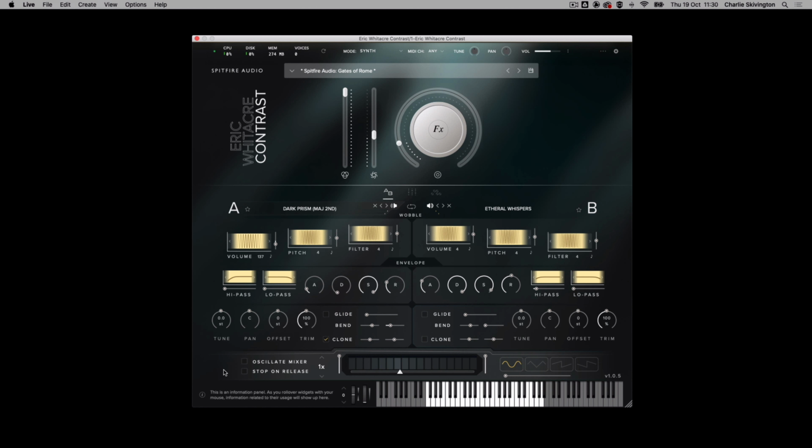At the bottom we have a mixer, which allows you to create a mix between sound bay A and sound bay B. This oscillate mixer option will set the mixer to oscillate in time with your DAW. This can be further adjusted by using the up and down arrows here.